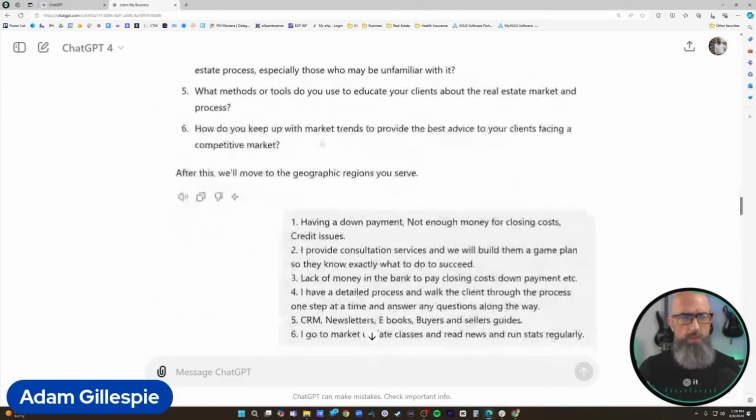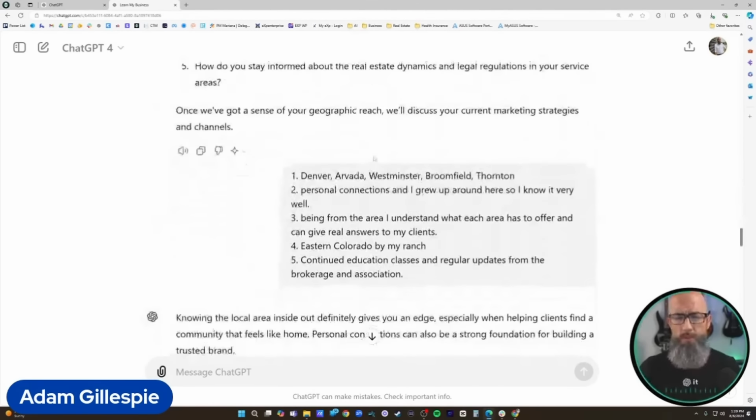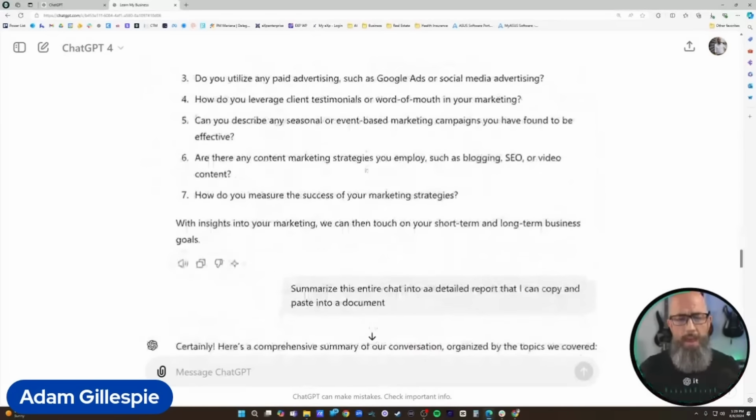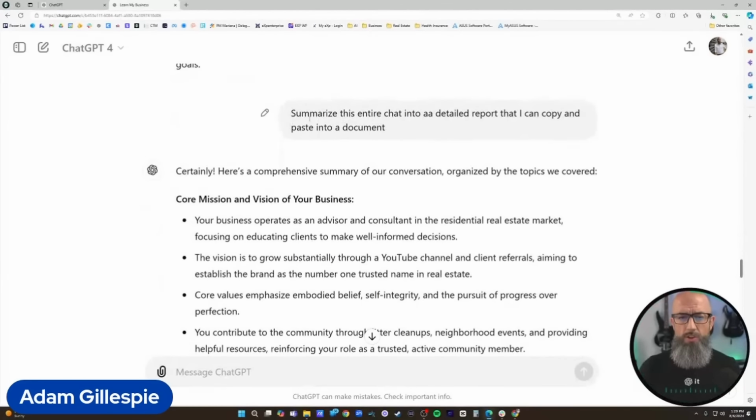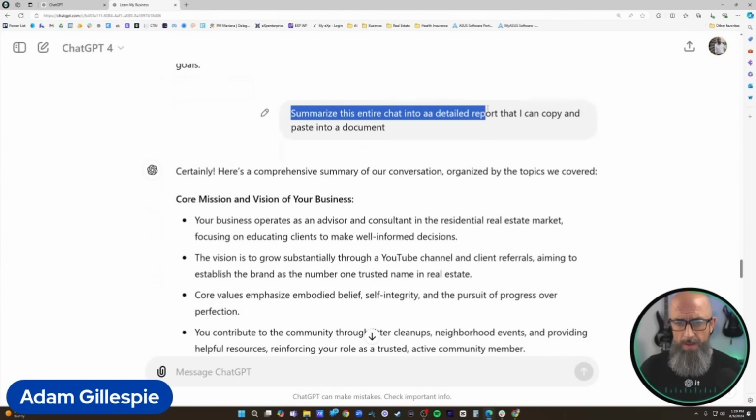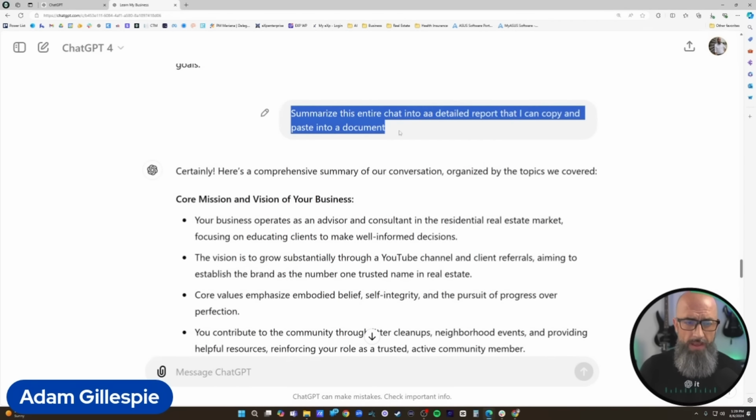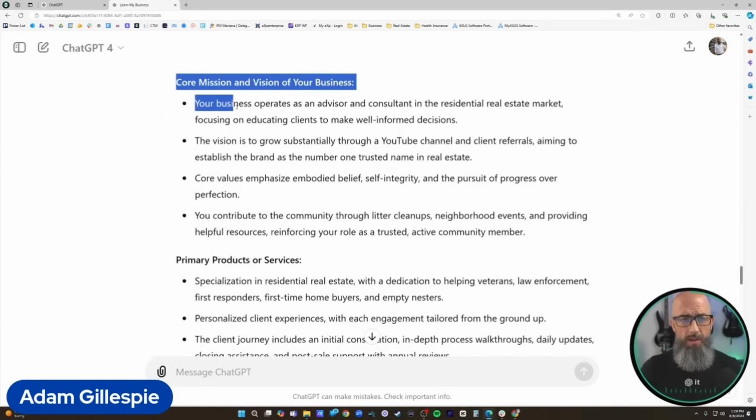It goes through each step, right? So you're going to want to just keep going through each step. And then what's going to happen is once you get through it, you're going to say, hey, ChatGPT, summarize this entire chat into a detailed report that I can copy and paste into a document. And this is what it does right here.